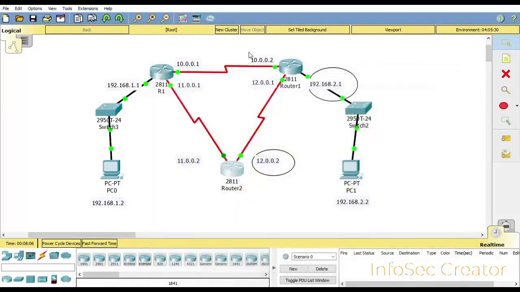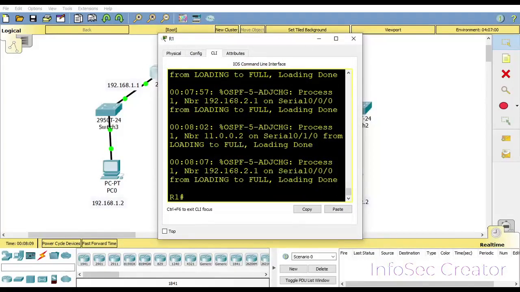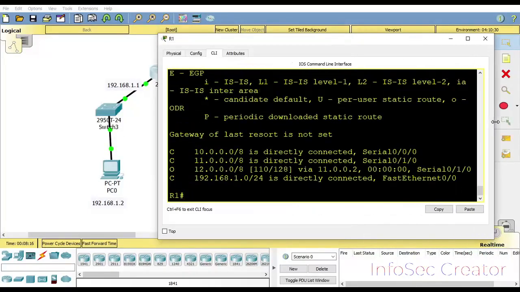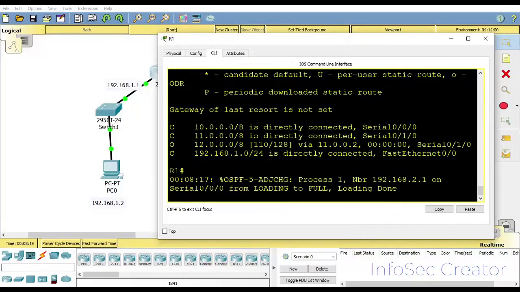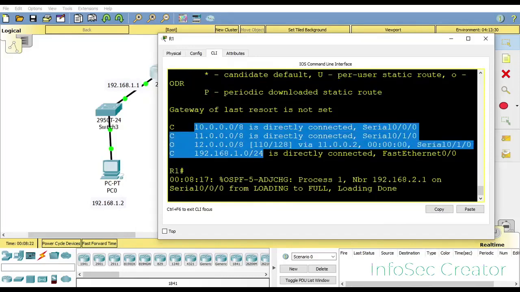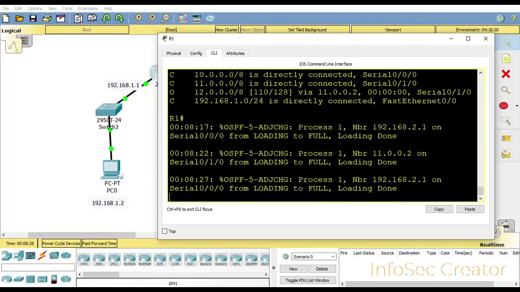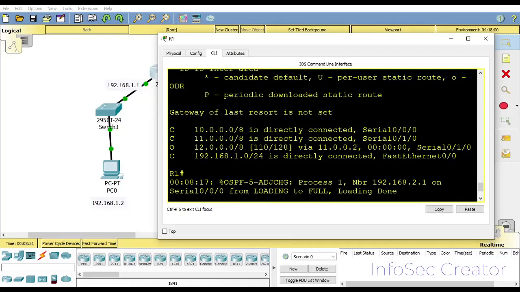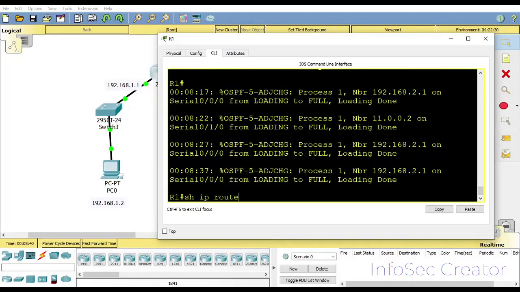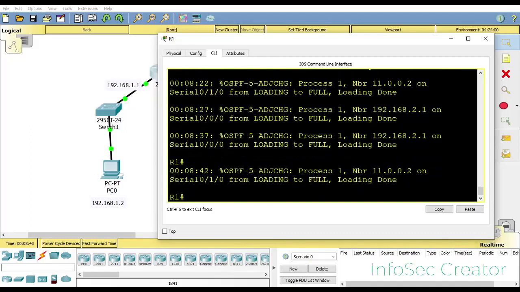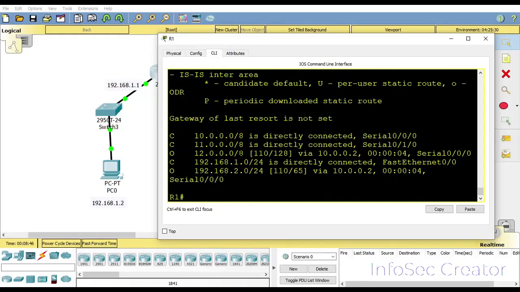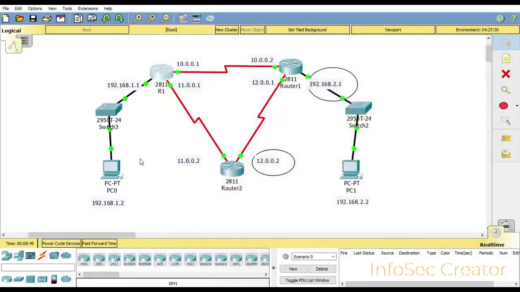Now let's check the routing table. So guys, you can see all the neighbor network IDs have been learned by this router, and all the directly connected networks are also known. And you can see that the 192.168.1.0 network has been found, but it is not showing the 192.168.2.0 network. Now it is fine. Now let's ping the PCs.